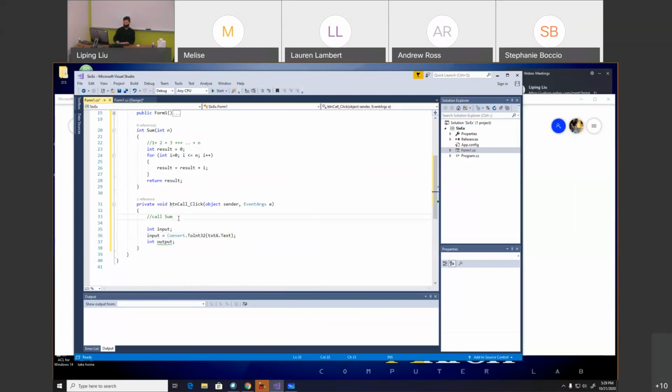So let me repeat what we need to do. First, declare and initialize input variables. That's what we did. Second, you need to declare output variables. In this case we have only one variable, but sometimes you have multiple variables. Next week we are going to handle multiple variables. So this is just one input.